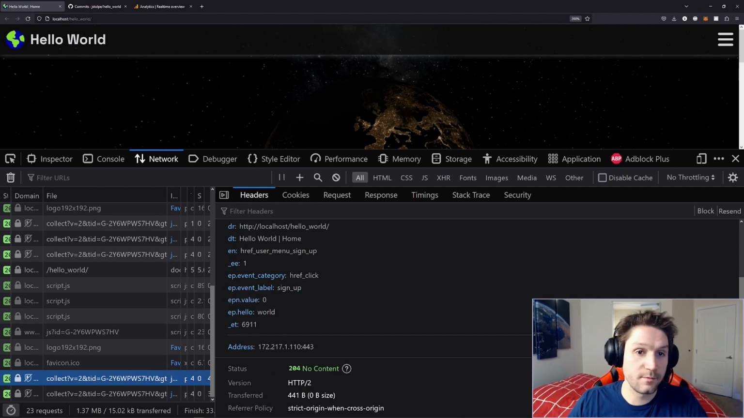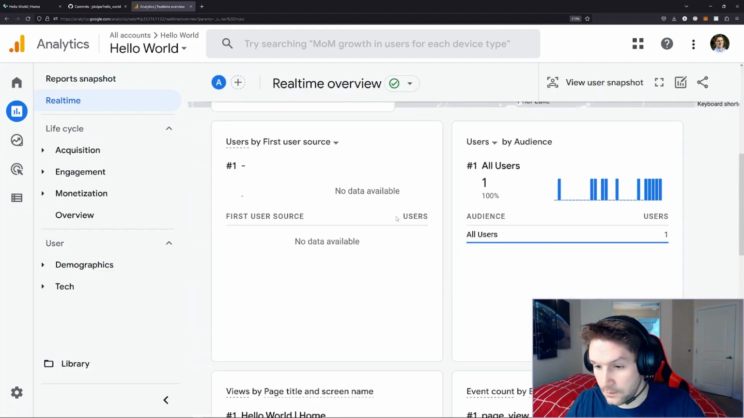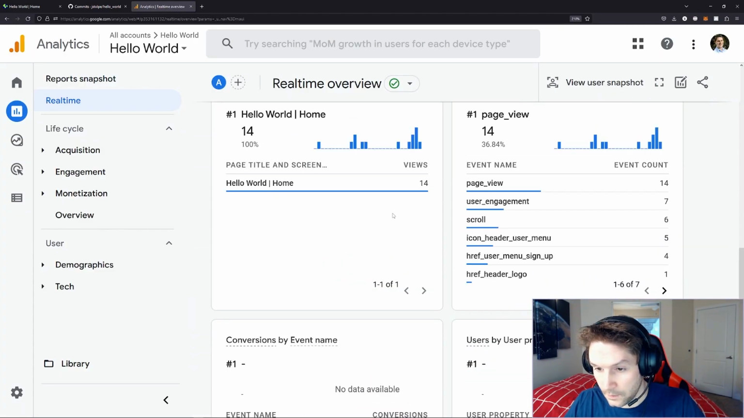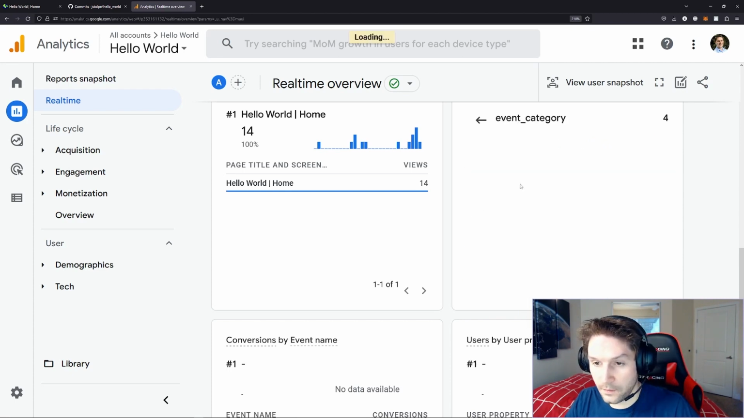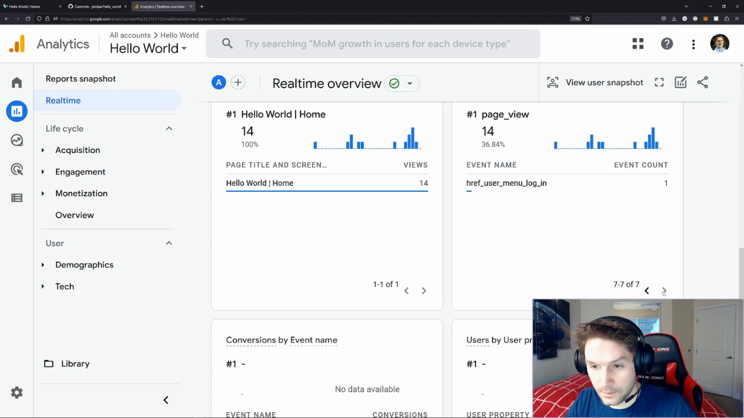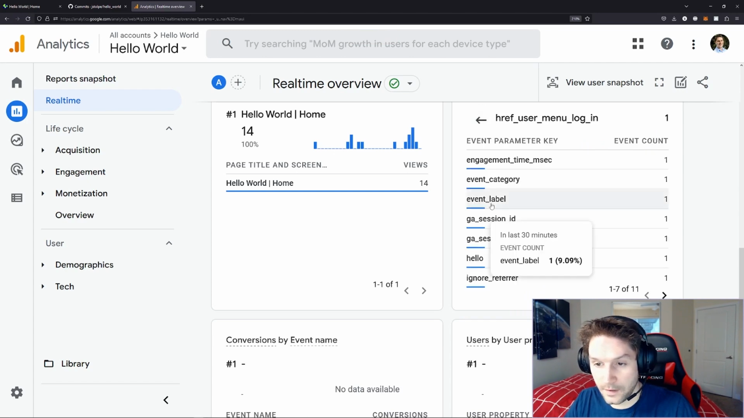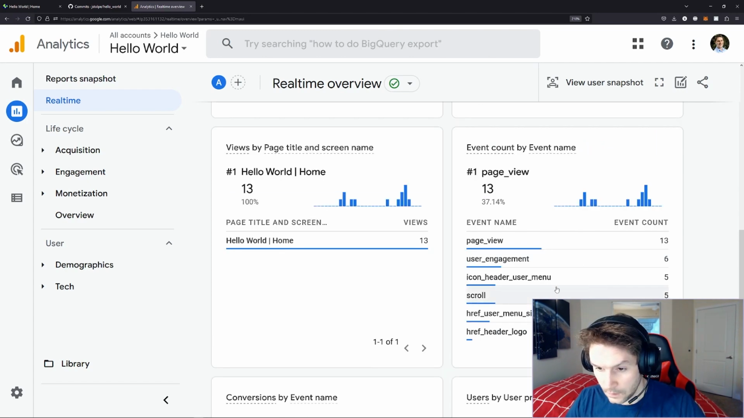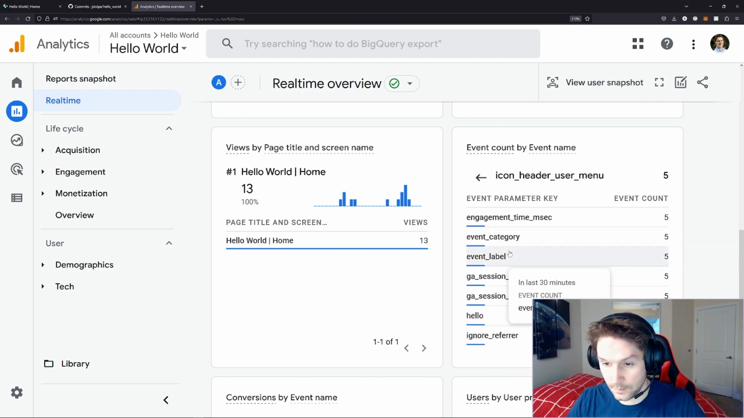Now that we know those events have been fired off, let's verify them in Google Analytics. Refresh our analytics account, scroll down to our events count by name, and we're looking for user menu sign up. There it is. Click on that. Let's check out our event category. Should be href click, and our event label should be sign up. And our href user login must be over here. There it is. Href user menu login. Event category is an href. Event label is login. And then let's look at our icon header user menu. That's the bars that got clicked on. And our event category should be icon click with a label of header.